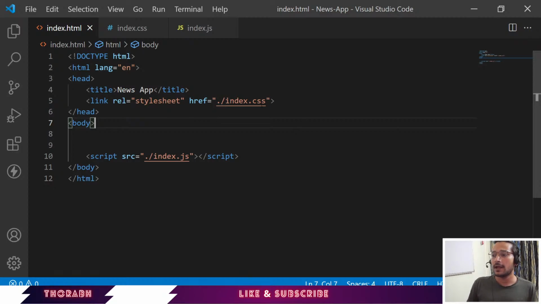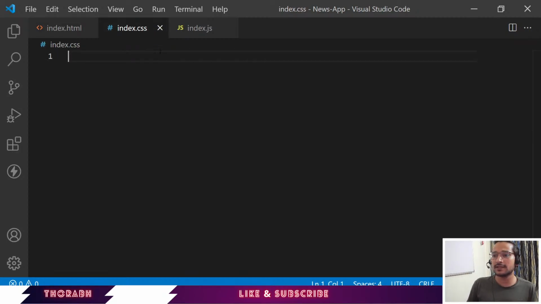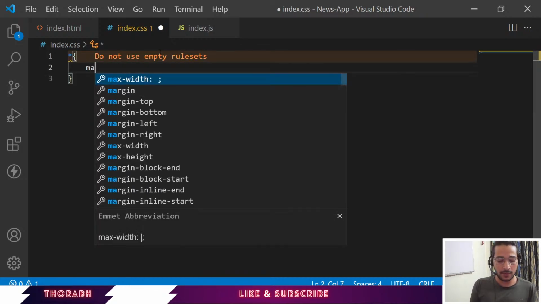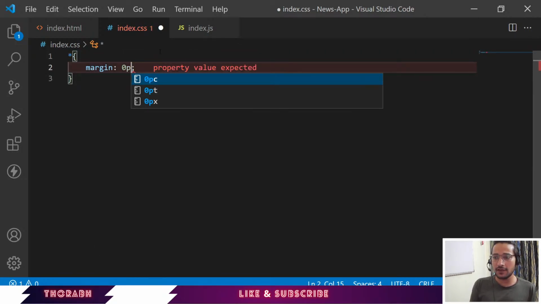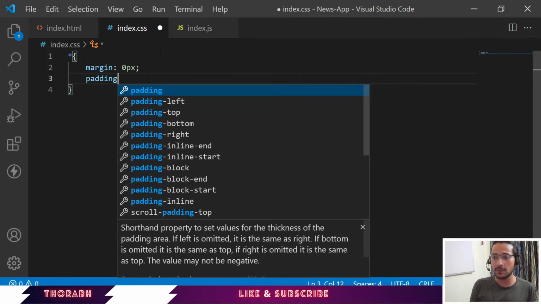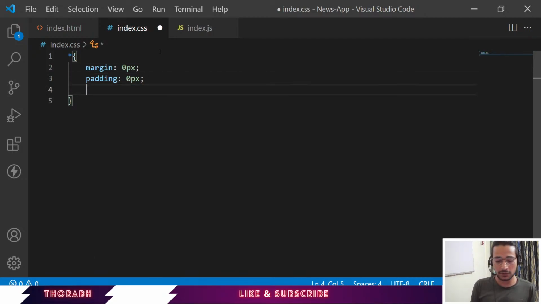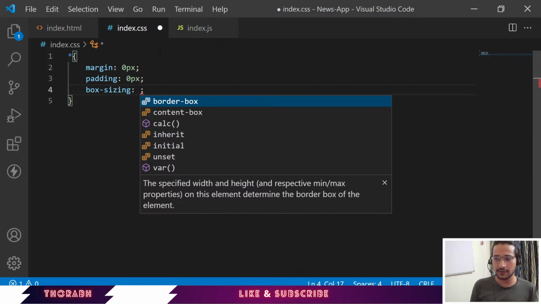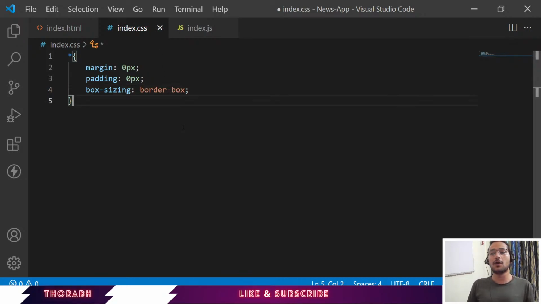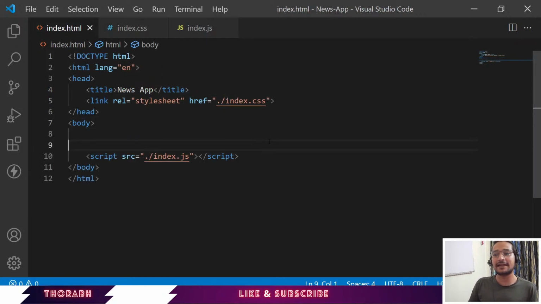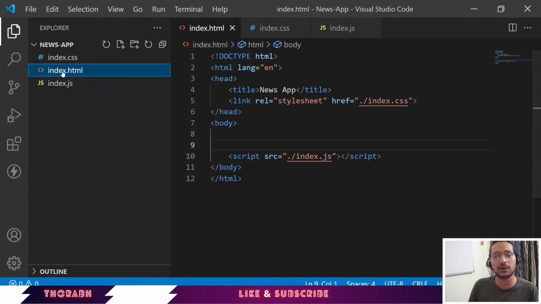Yep. And now let's go in the CSS file and do some basic CSS that we always need. That is, by default, the margin of every element and the padding of every element will be 0, and also box sizing will be border box. Okay, so now the basic setup is done. Let's run this page. Now I see, if you want, you guys can also use Live Server in this case.